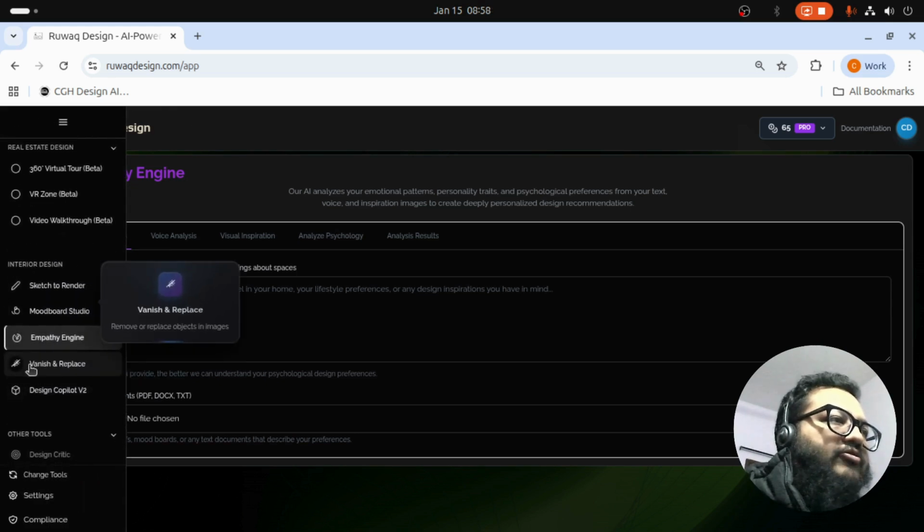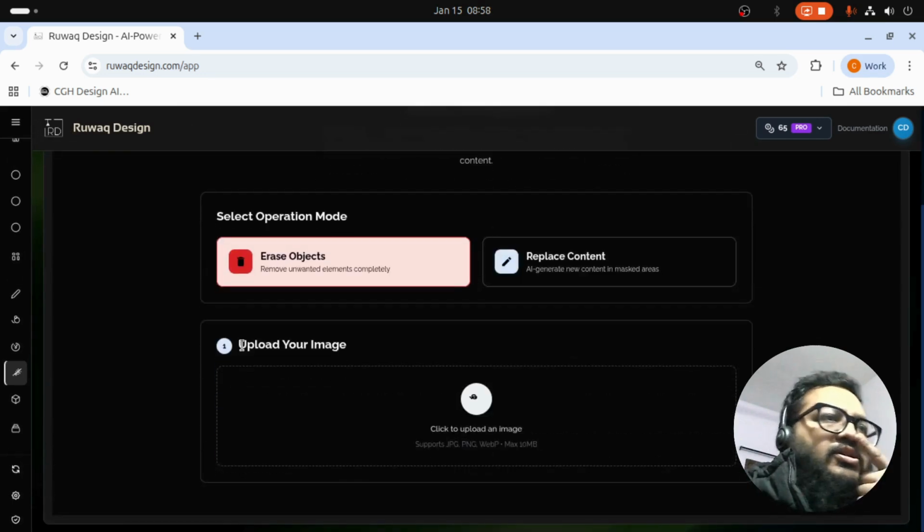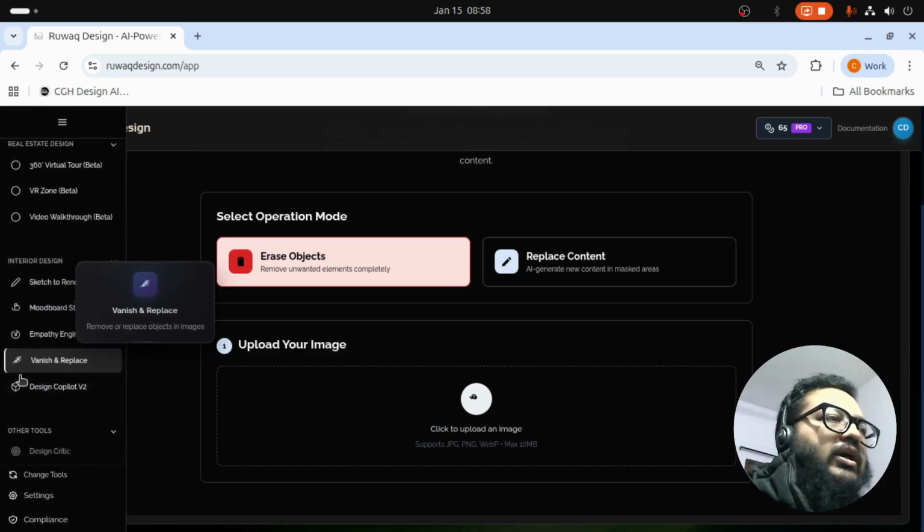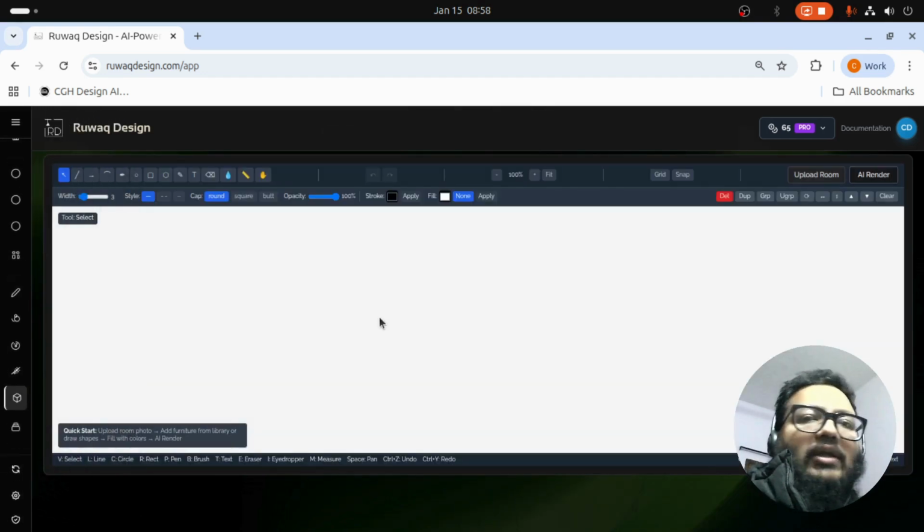Later we have Vanish and Replace. This is for quick edits on your images. Maybe you have a room image, you want to erase something with AI or replace something with AI, you can just paint on that particular object and you can do so. Then we have Design Copilot. This is quick remodeling in the 2D image space.